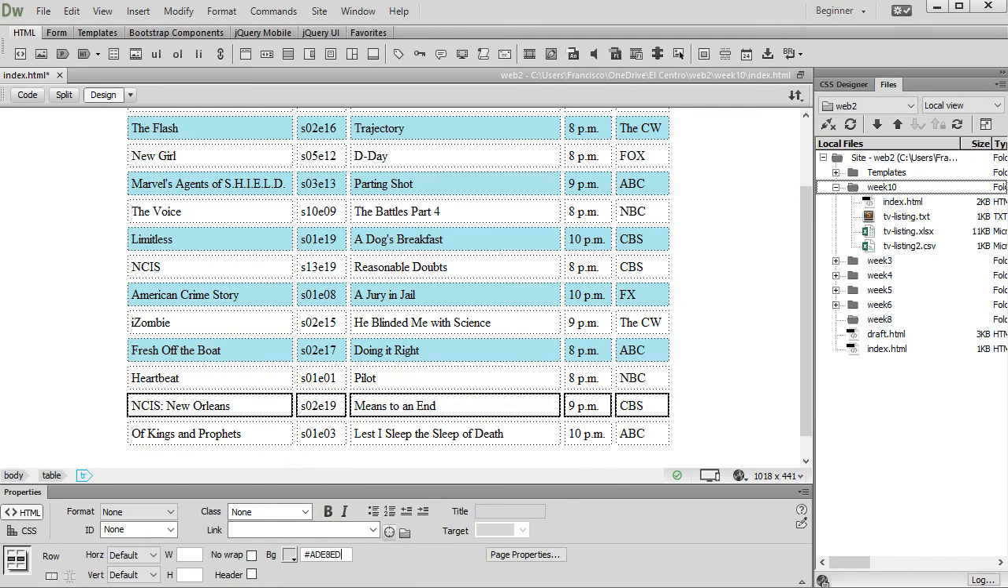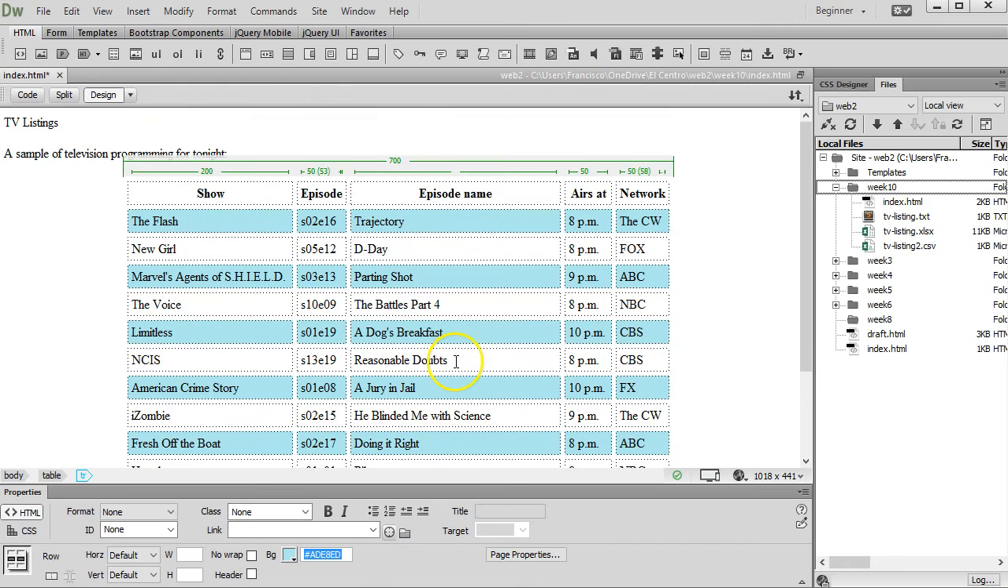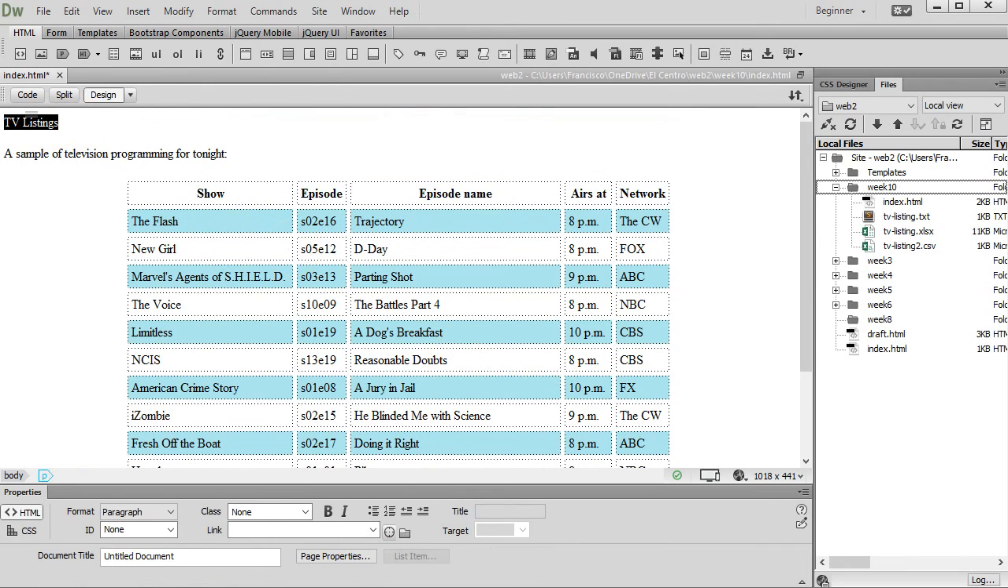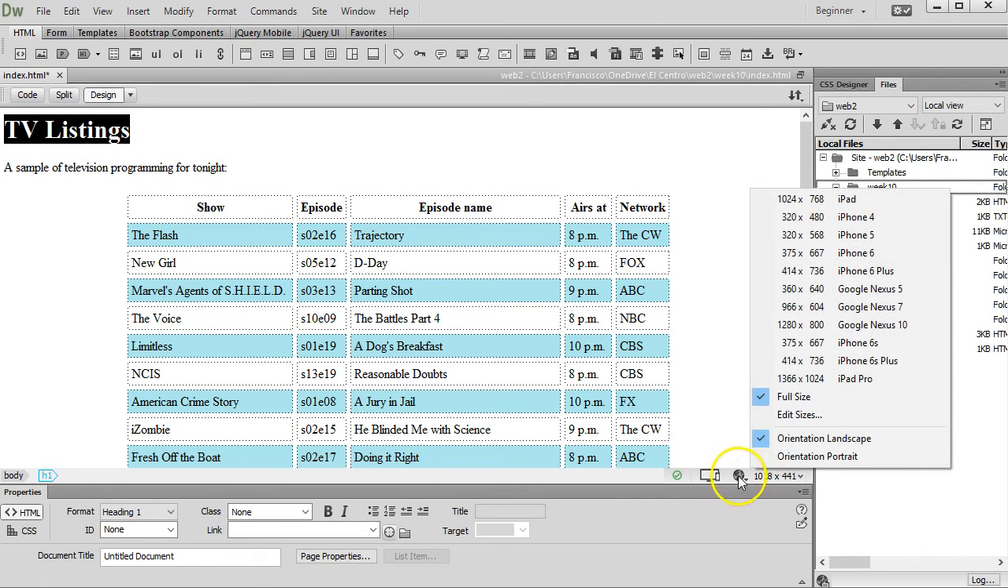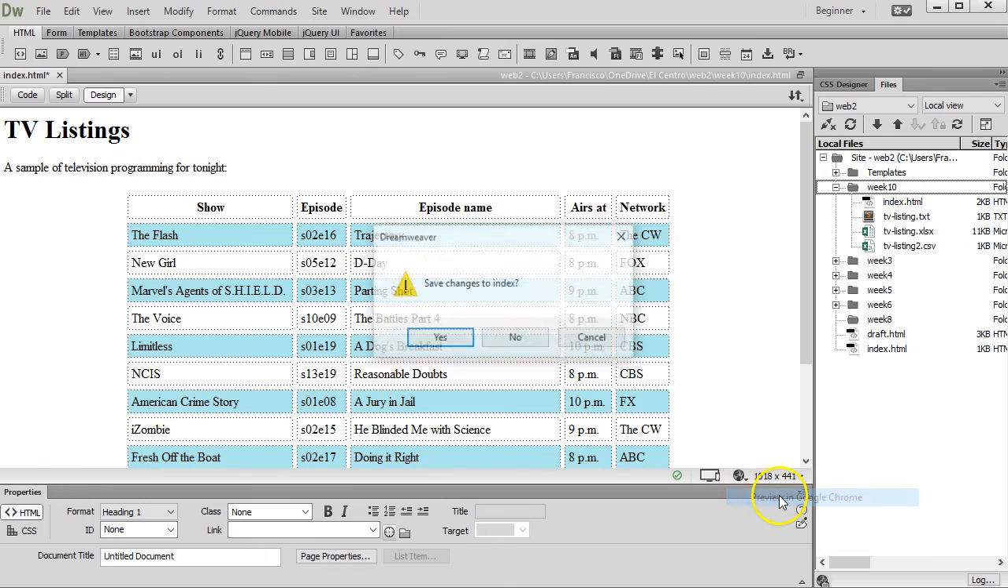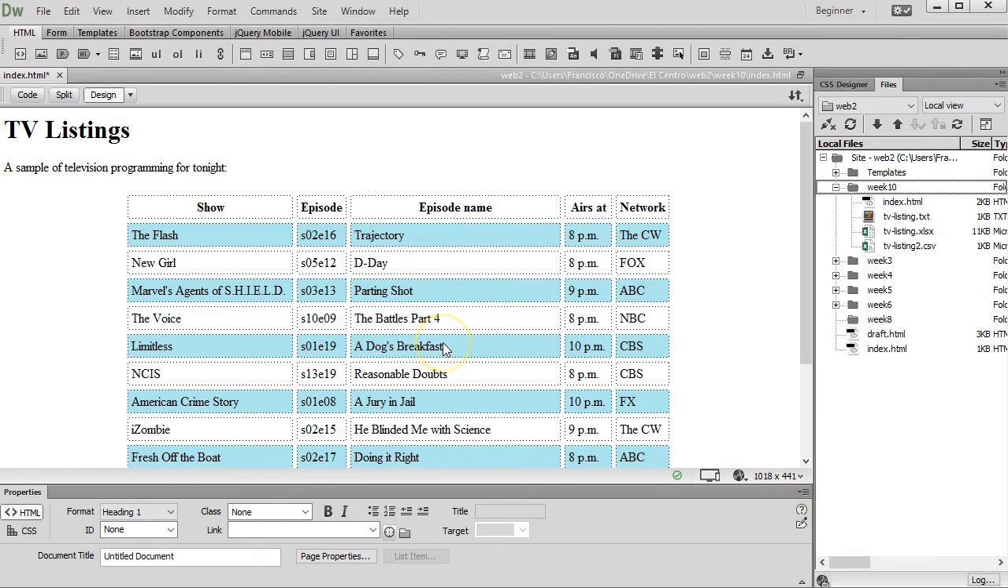Now what's all this looking like in our page? TV listings, I'm going to highlight that and change that to a heading. Here's my heading right there, heading 1. And I'm going to check this out on a browser. So I'll click on this and on the little globe and say to preview in Google Chrome. I'll save any changes that I have.